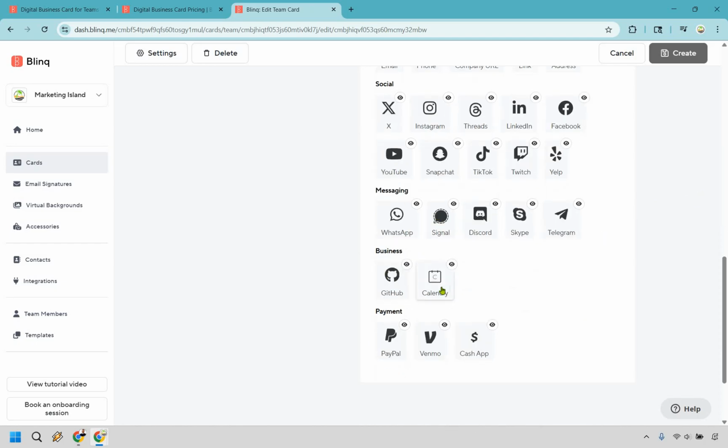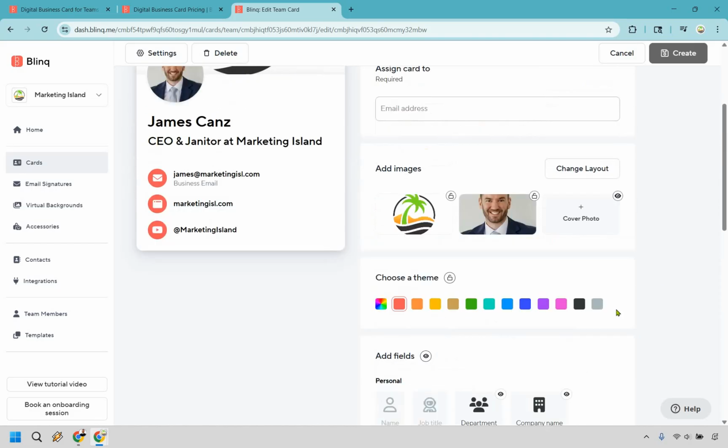There's GitHub and Calendly, which is fantastic if you want to maybe get a consultation going or get clients. And there's even payment aspects here for PayPal, Venmo, and Cash App. So not only is it a digital business card for networking, but maybe if someone wants to purchase something from you, they can send you money through PayPal, Venmo, or Cash App, which is pretty cool. So that's going to be that section.